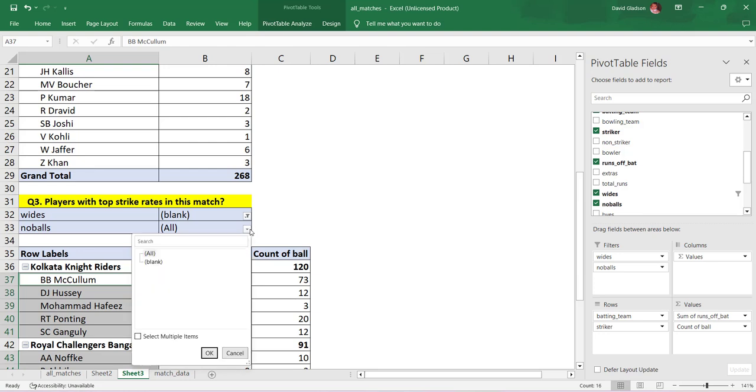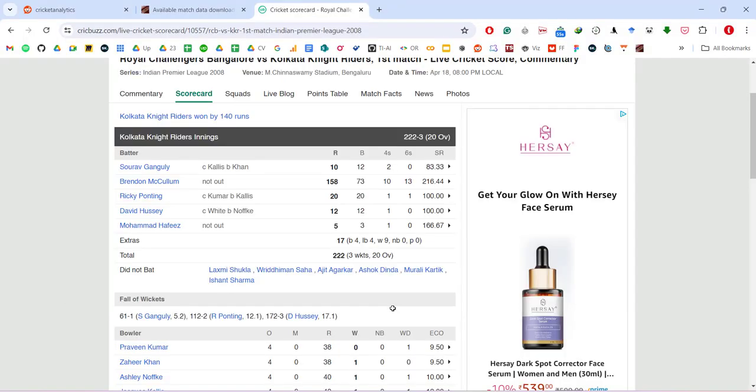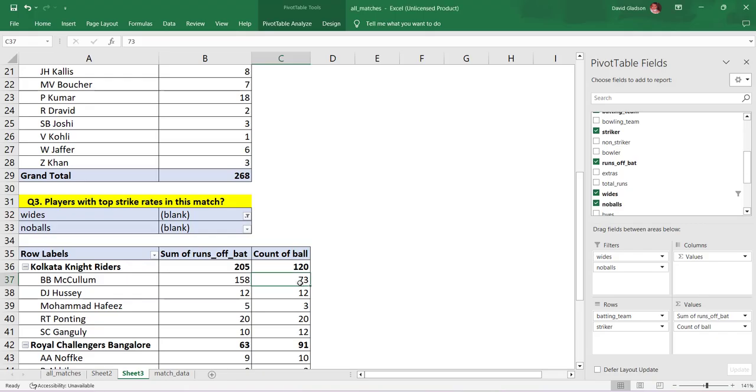Same with the no balls. So let's look at no balls. There was a no ball in this match, so that is completely fine. Now you can see 158 of 73. Yes, now look at this, 158 of 73, that is right.